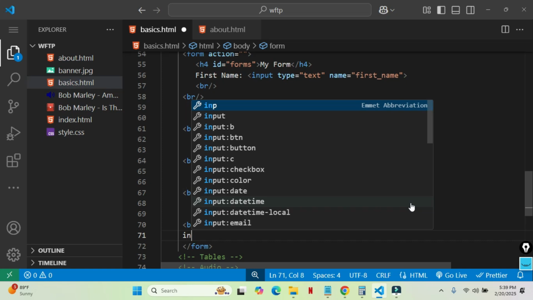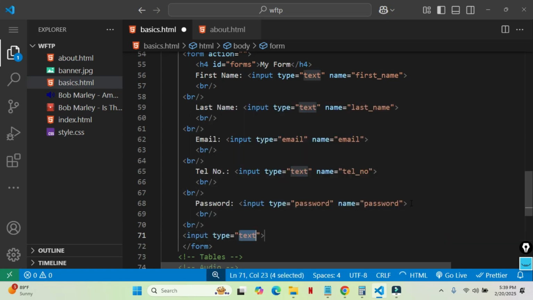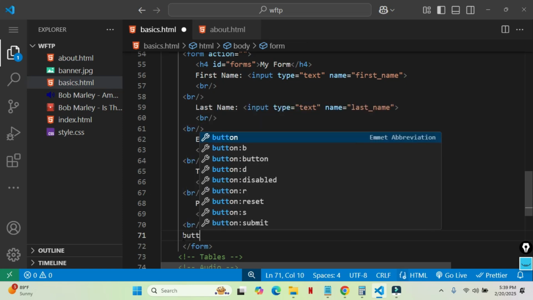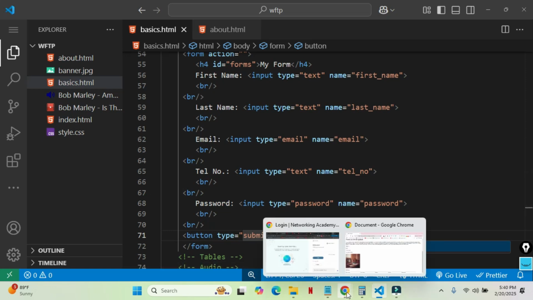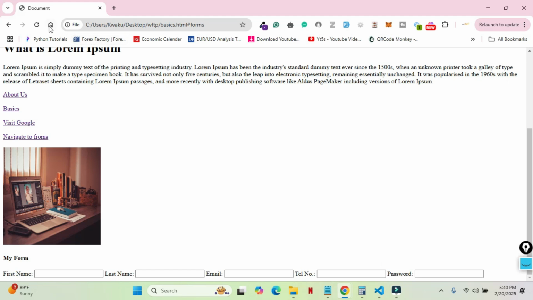So we have two ways. You can use the input tag, then you call the type as button, which will work, or you can use the button tag itself to create a button. So maybe this will be submit, then we call the type as type is equal to also submit. So this is a submit button, right? So let's see what we get at the front end now.